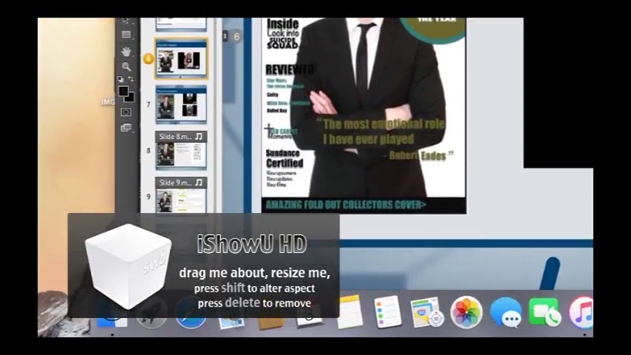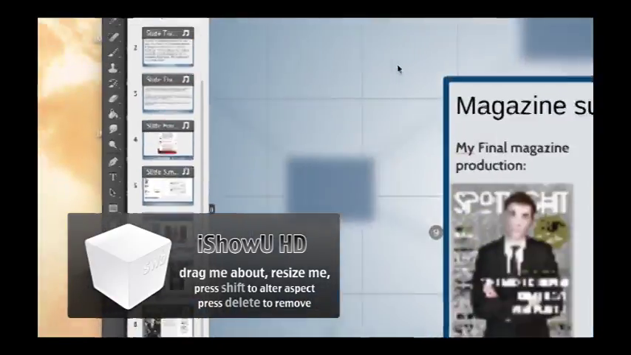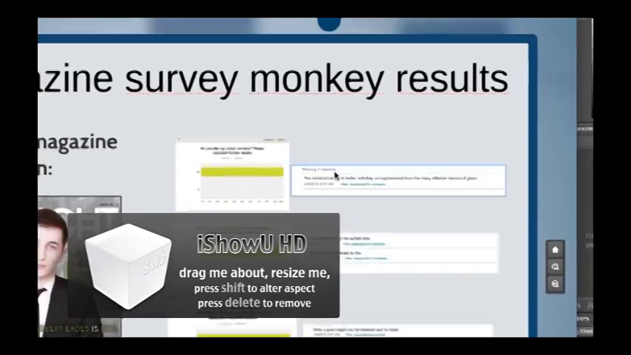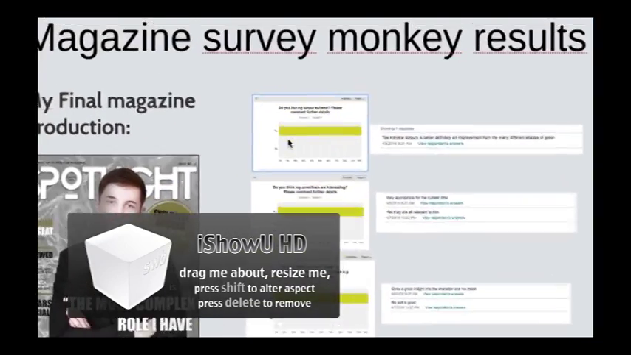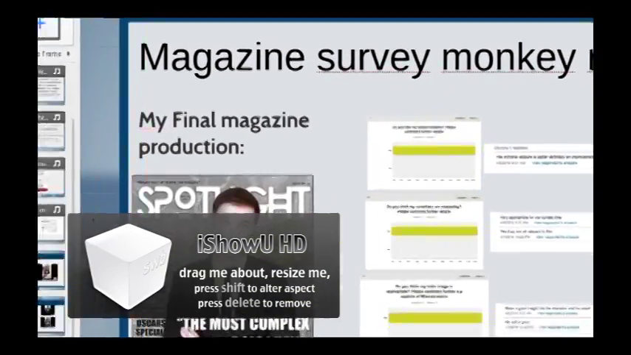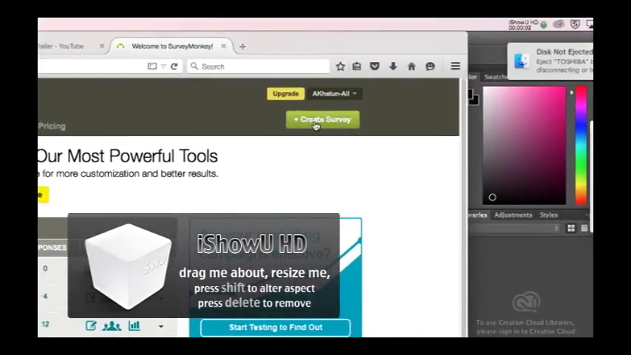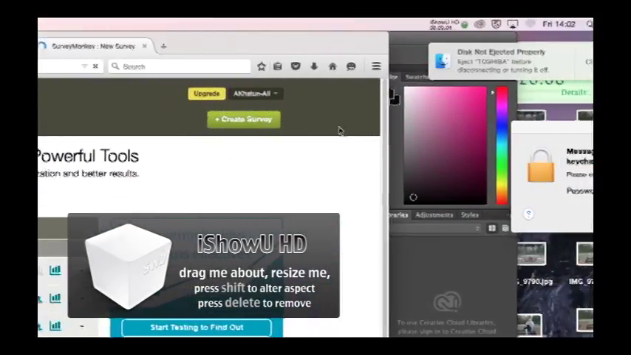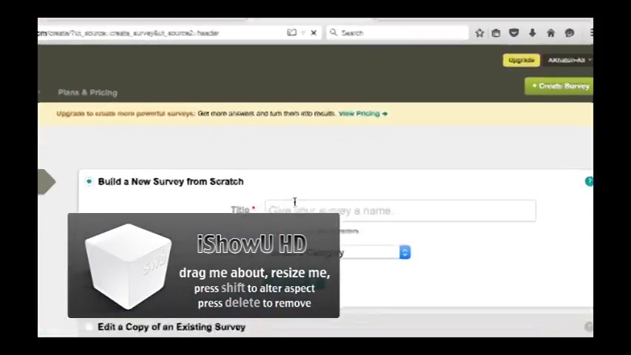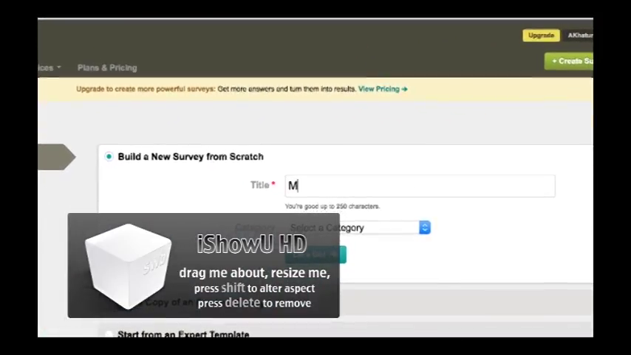Another way I have used Prezi is to document my SurveyMonkey results, as you can see. SurveyMonkey is another software which I'll be showing you later on, and this is how you use it. So you press create a survey, and you give it a title such as magazine questionnaire.